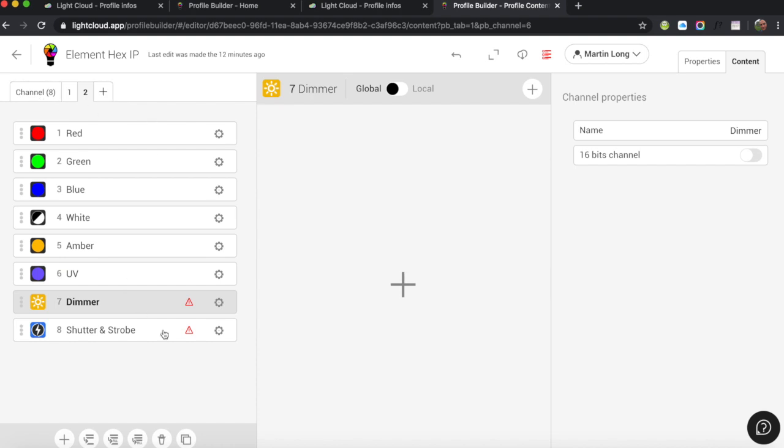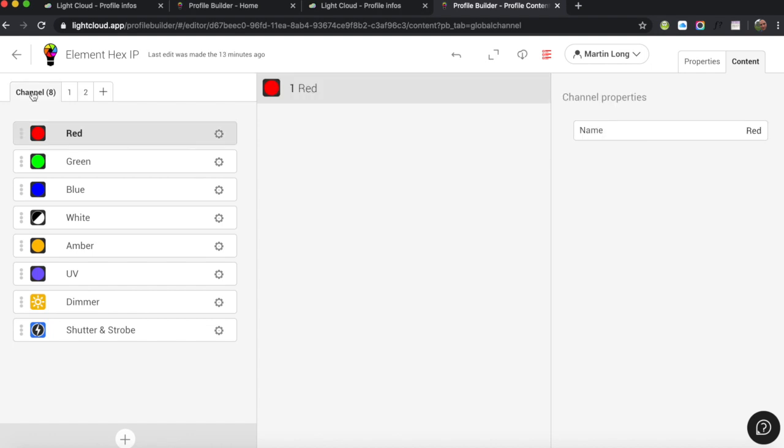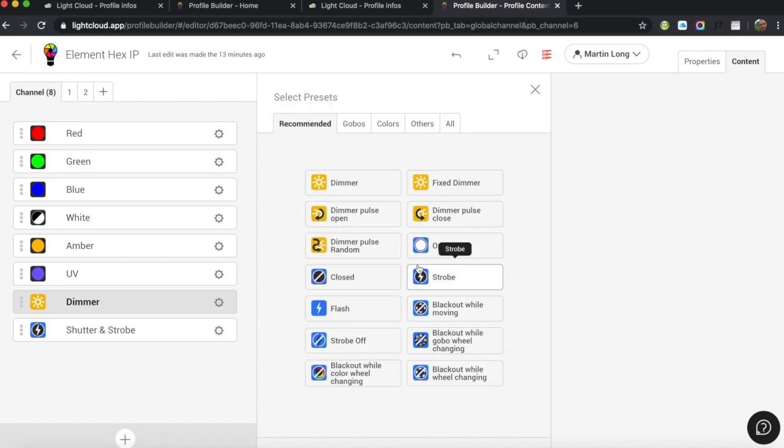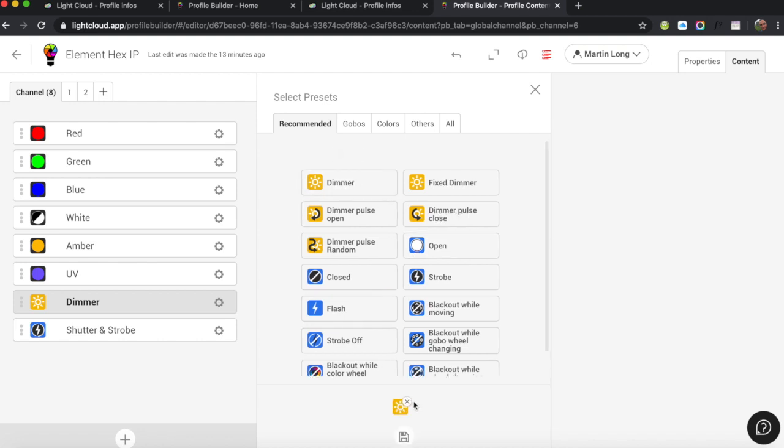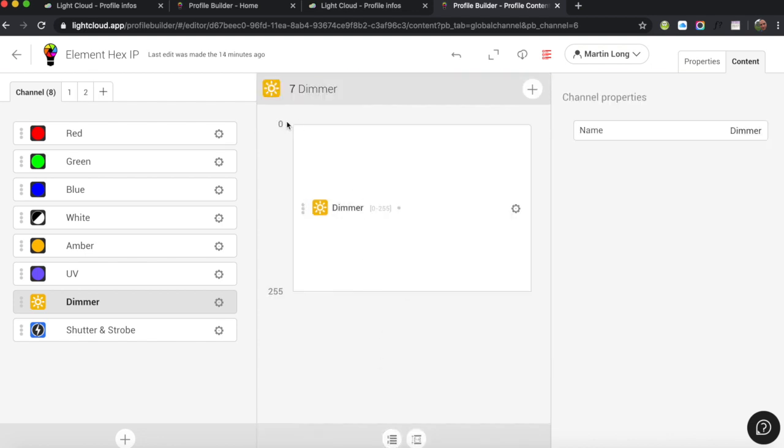So the best place to sort these out in the first place is on the first tab, where we define what's called the global values for each of these types. So if I go to dimmer here, you'll see it's empty. The middle panel is empty. I'm going to click plus, and I'm going to keep this one really simple. I'm just going to choose dimmer, and you'll see it's at the bottom. I'm going to click the little save icon, and it creates a range now.